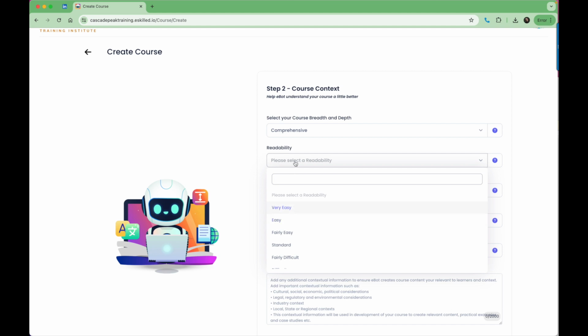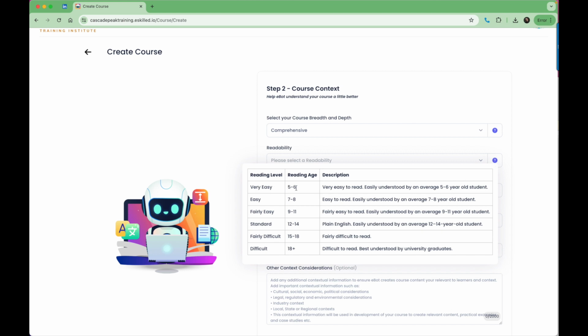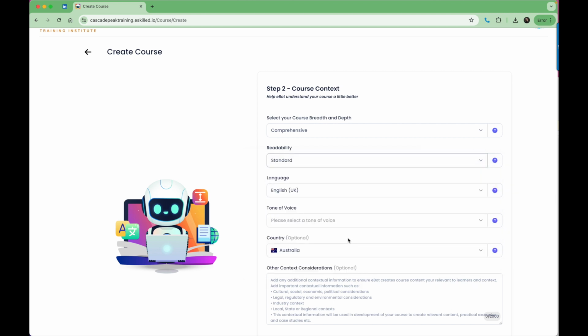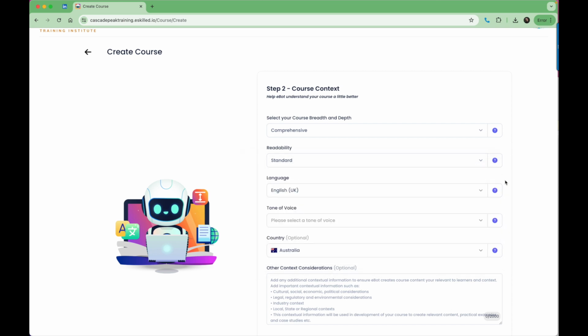So the next option we have here is to select readability, and again we've got a really good help explainer here that explains readability. So very easy being reading age of 5 to 6, easy being 7 to 8, fairly easy being 9 to 11, standard being 12 to 14. So I'm going to choose standard in this example. So that's a reading age of 12 to 14 for my learners.